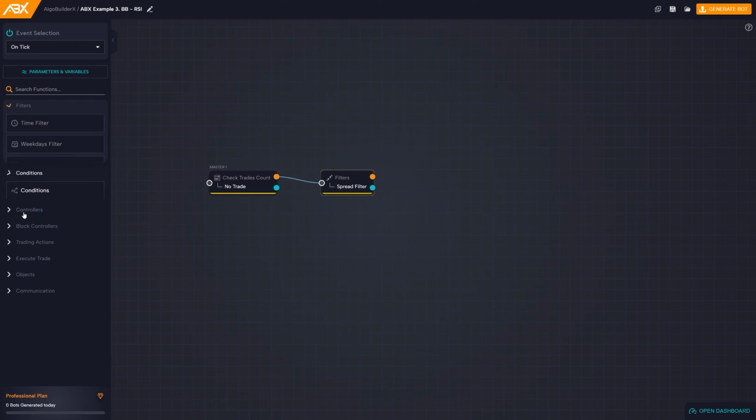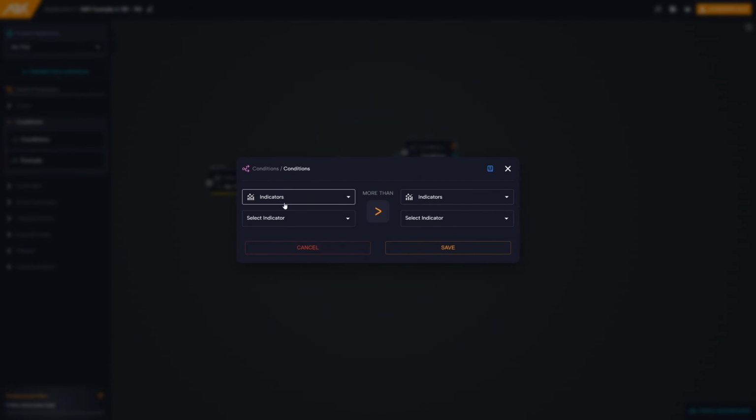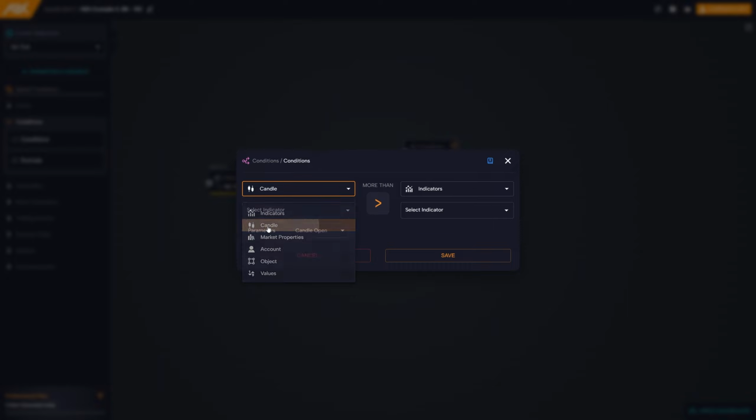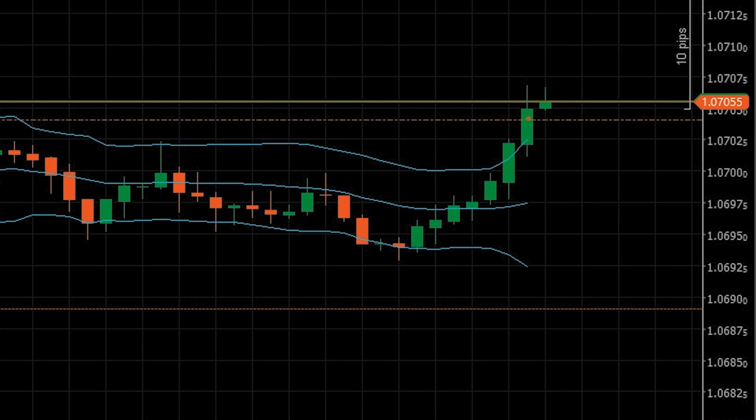Let's add the first condition. We need to specify that the candle must close below the lower Bollinger Band. We choose from the conditions, Candle, Candle Close, and set the candle ID to 1. A small note, candle ID number 0 represents the current candle. Candle ID number 1 is associated with the previous candle, so, the one that just closed. Similarly, candle ID 2 corresponds to the candle prior to the one already mentioned, and so on.